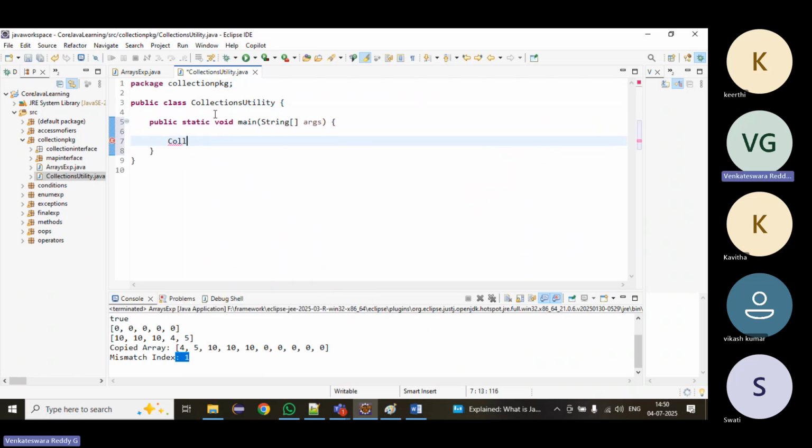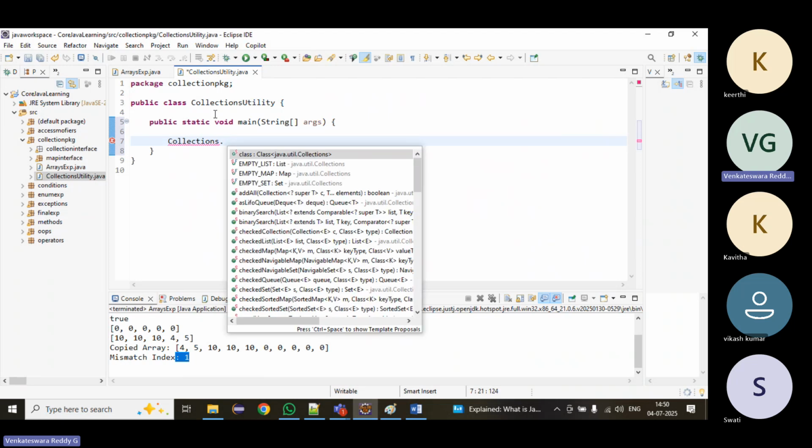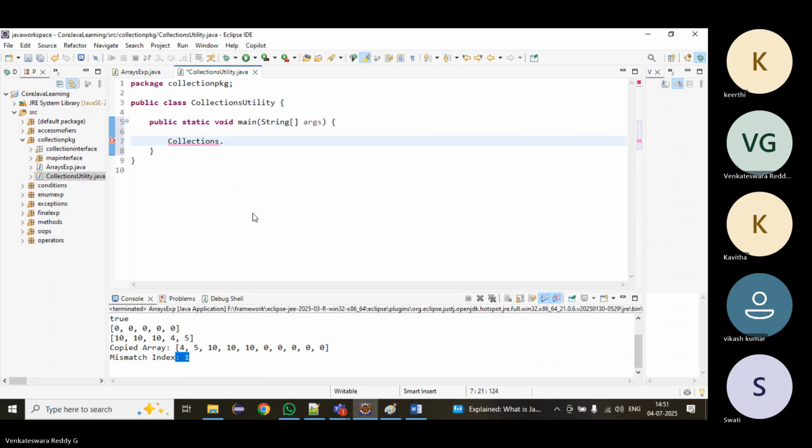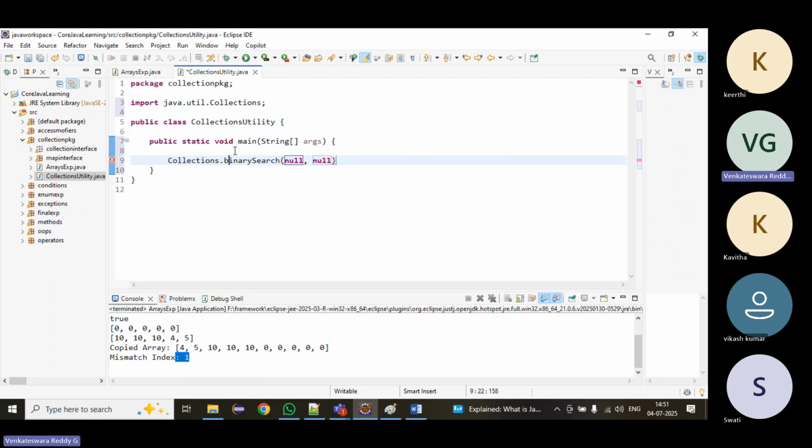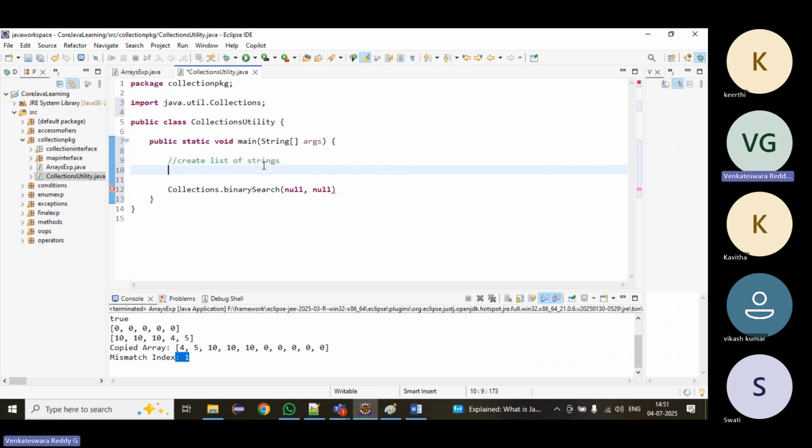We have a class called Collections. Here also we have the same things. Let's suppose you want to do a binary search of some collection. Create a list of strings. We can create a list directly like this.